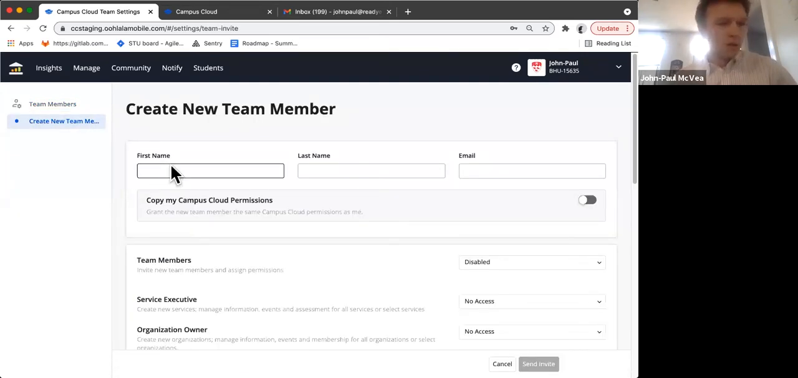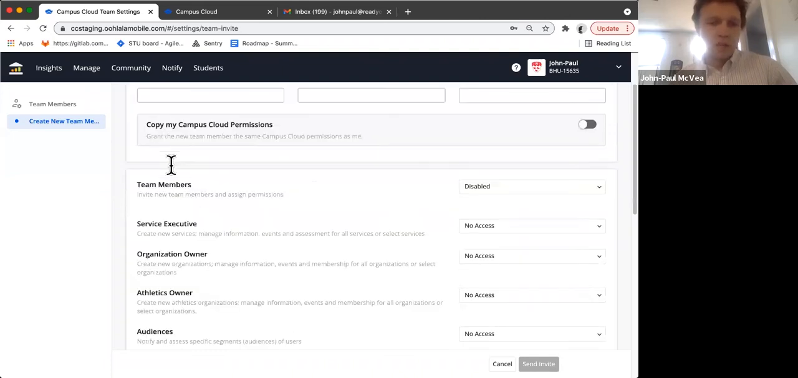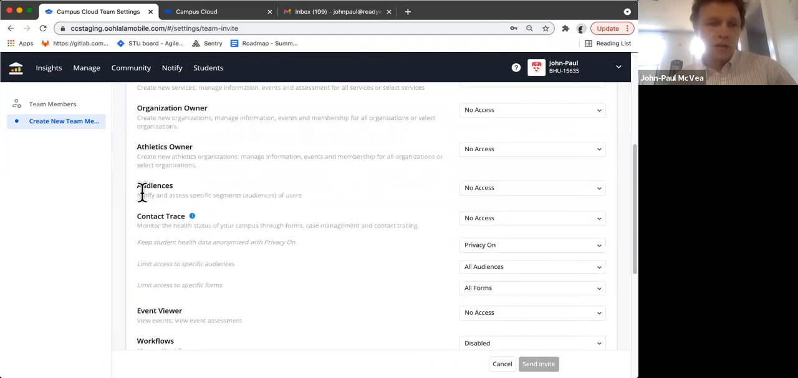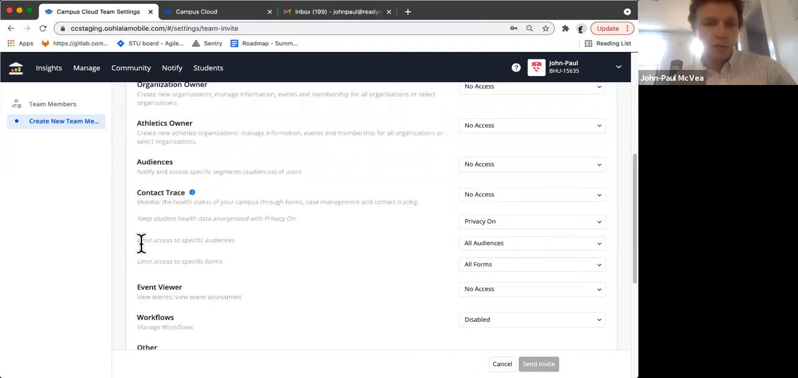So the first thing to notice is that if you scroll down on this page, you will see under the heading of contact trace, there are some new permissions. There is this permission here, which is called limit access to specific audiences. There's this other permission here, which is called limit access to specific forms. And these 2 permissions taken together really are the crux of our multi-audience permission here. So keep this part in your mind as well.